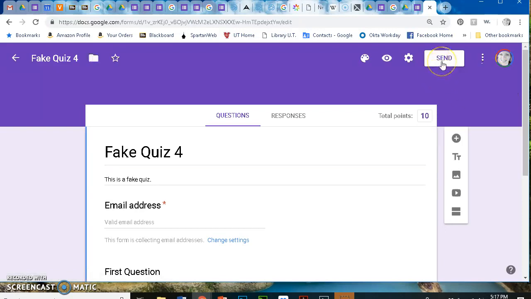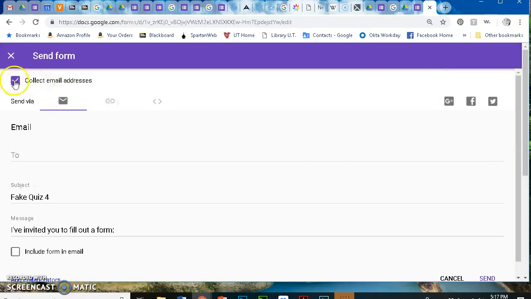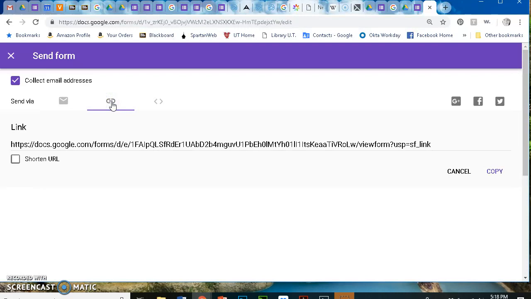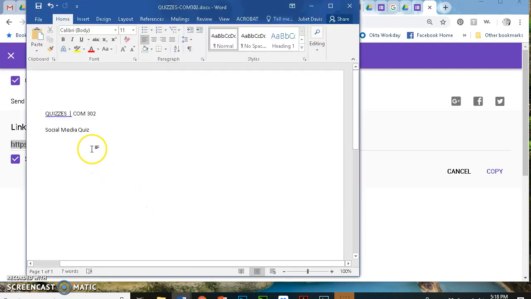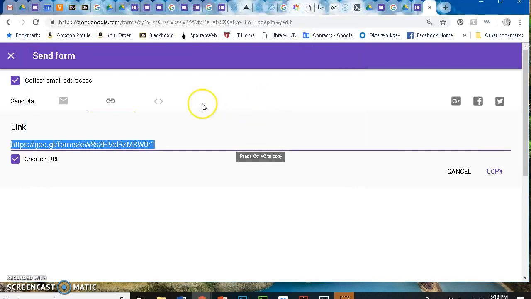and then we want to create a way to send this. So click send. If you have not already selected collect all email addresses, do select that so you have your roster. It's sent, and then you can choose how you want to send it. You can either list emails, or I just want to list a link so I can send the link out in email. You can shorten the URL this way and copy the link, and you're good to go. And then the next thing I like to do is add the link to a list of my quizzes that I keep separately, but you can do it how you like.